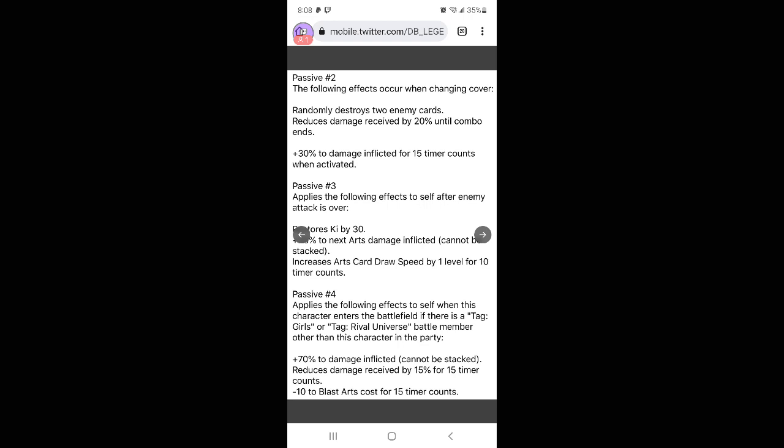Okay, passive 4. Applies the following effects to self when this character enters the battlefield if there is a tag girls or tag rival universe battle member other than this character in the party. Yeah, I was talking about this a little bit, but I knew they were going to have something tied to that. Okay, so let's see. What is the passive going to be? Applies the following effects to self when this character enters the battlefield, and we have those tags. Plus 70% to damage inflicted, reduce damage received by 15% for 15 timer counts.